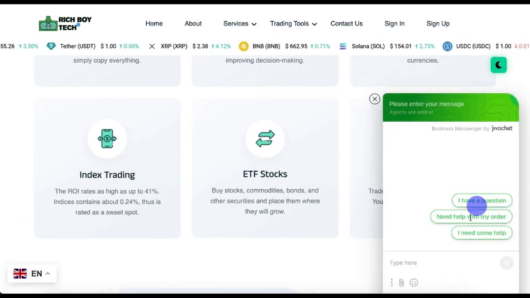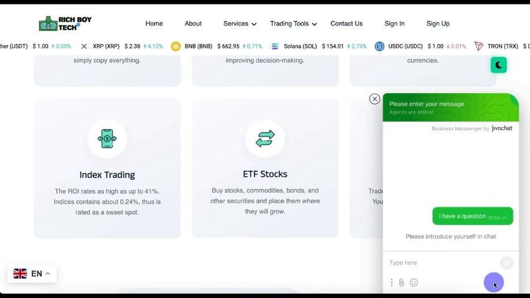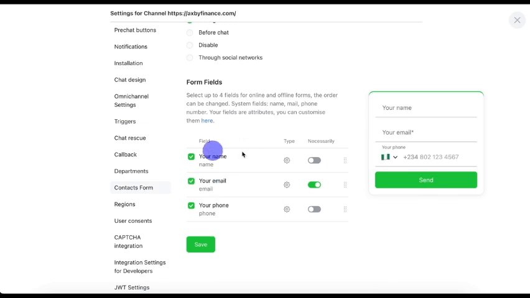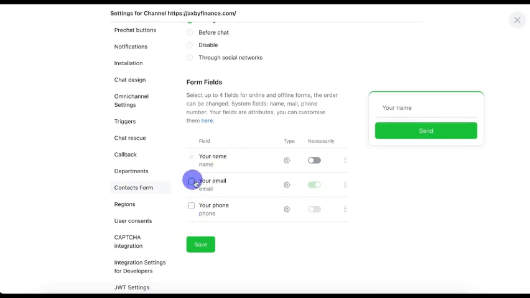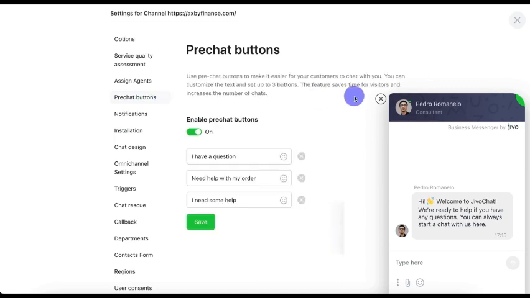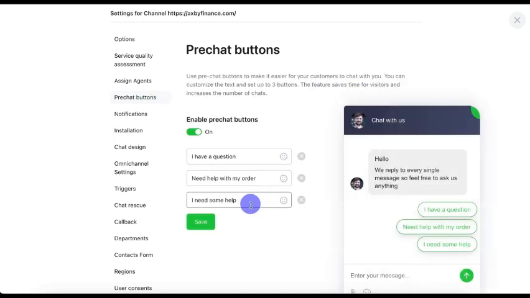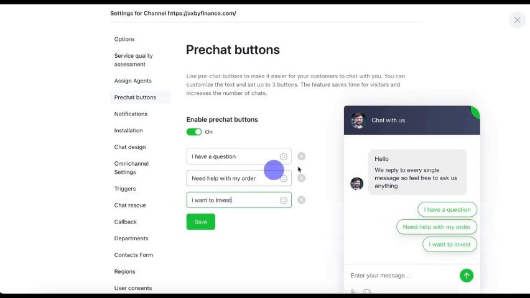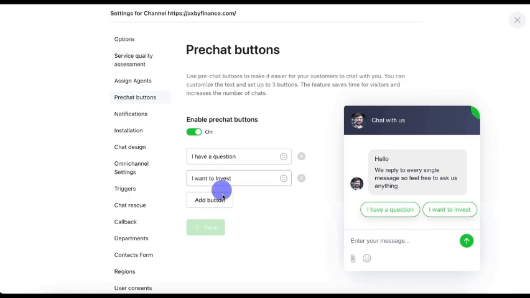So this is how you interact with users on your website. So you can customize the live chat. So let's see, we don't want our users to provide email or phone number, so we just wanted to provide only their name. So you can decide to leave it. So installation. So this is the pre-chat button. If you want them to want to order or you want to invest or anything, this place can be customizable.